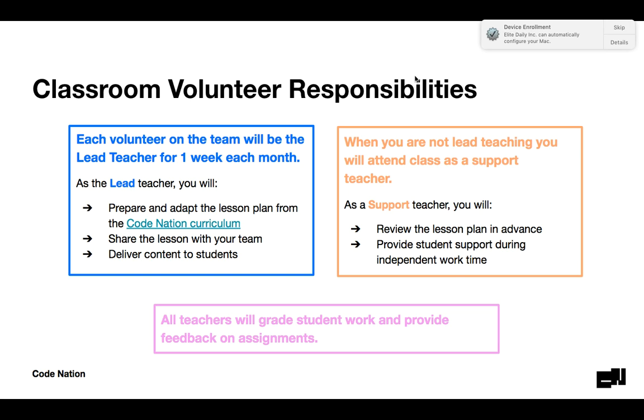But then, of course, people who are not lead teaching, the supporting teachers, also have responsibilities. They still have to review the lesson plan because it's really not possible to help students if you don't understand the material yourself and you're not prepared, and provide students with support during independent work time, circulating around the room, looking at what students are doing, picking up on any misconceptions that they might have and addressing them. That is the role of the supporting teacher.